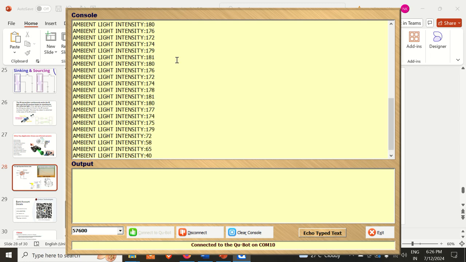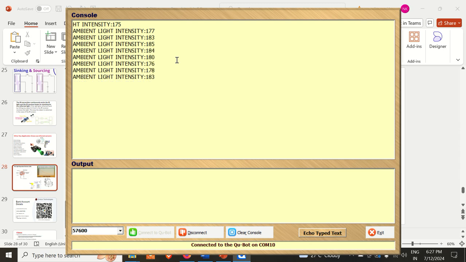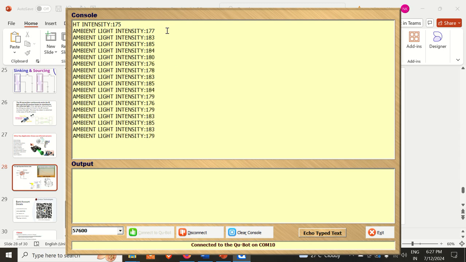Now if I try to cover the LDR, see, I have covered the LDR. The value has decreased. Now if I uncover it, the value is increasing. So somewhere between 0 to 255 the value will be seen. And why is it displaying on a new line every time? Because in the program we have also used the command UART new line. So that's why the new value is displayed on the new line.